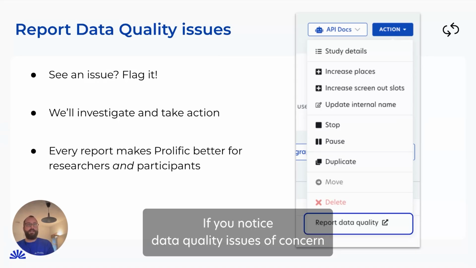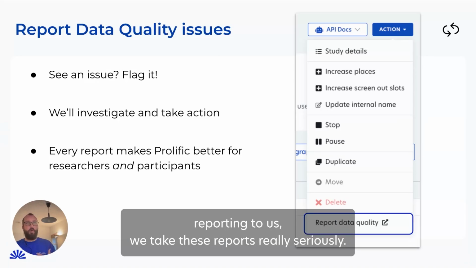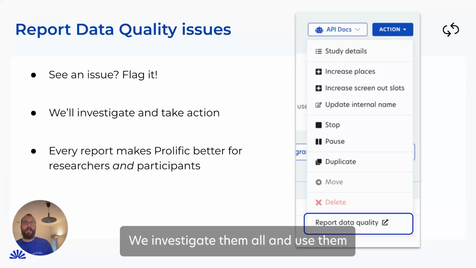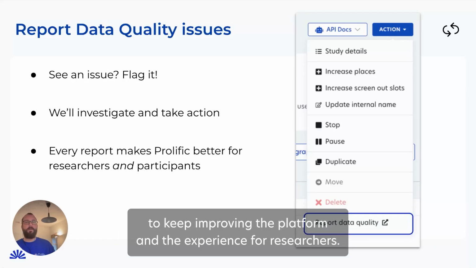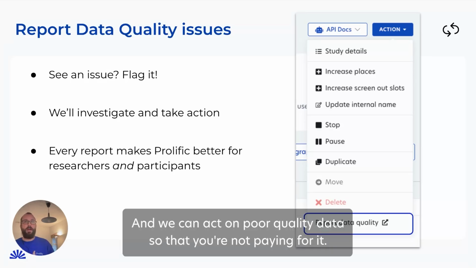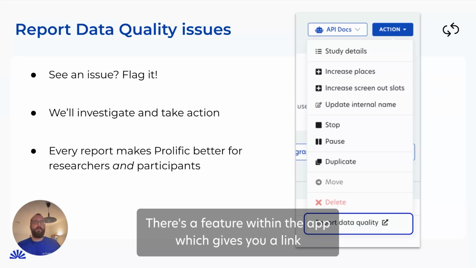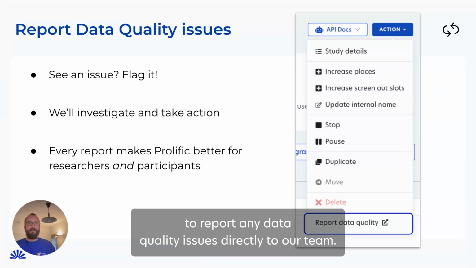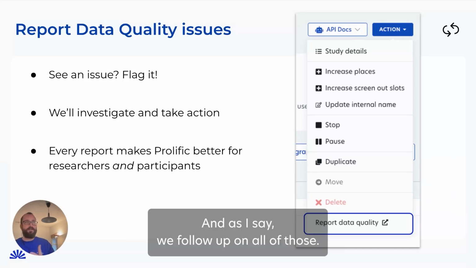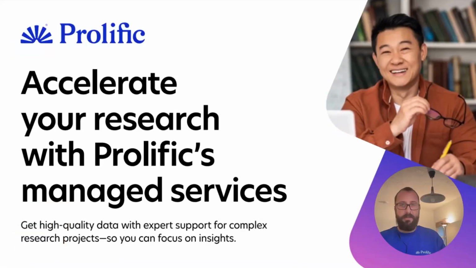If you notice data quality issues of concern, report them to us. We take these reports really seriously. We investigate them all and use them to keep improving the platform and the experience for researchers, and we can act on poor quality data so that you're not paying for it. There's a feature within the app which gives you a link to report any data quality issues directly to our team. And as I say, we follow up on all of those.